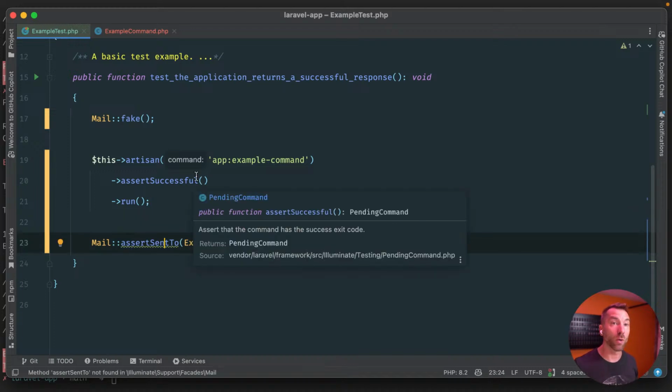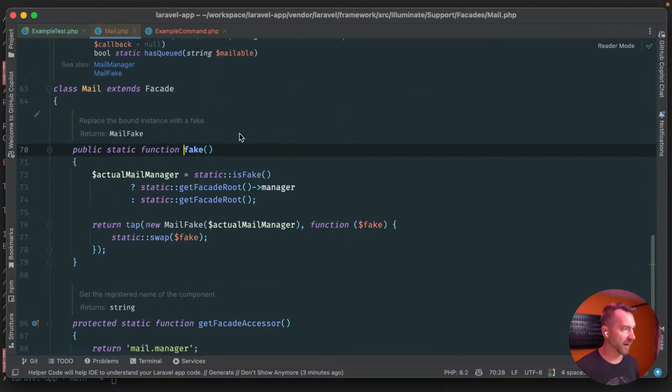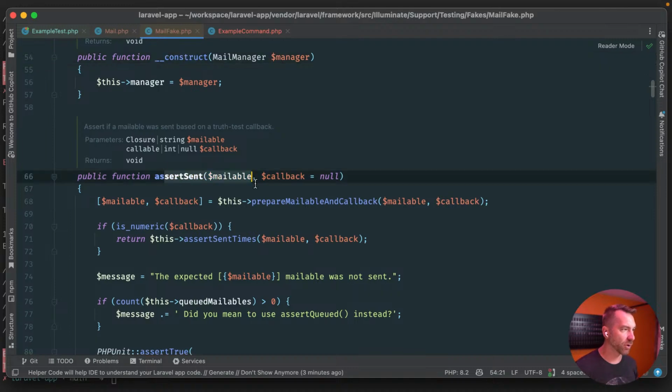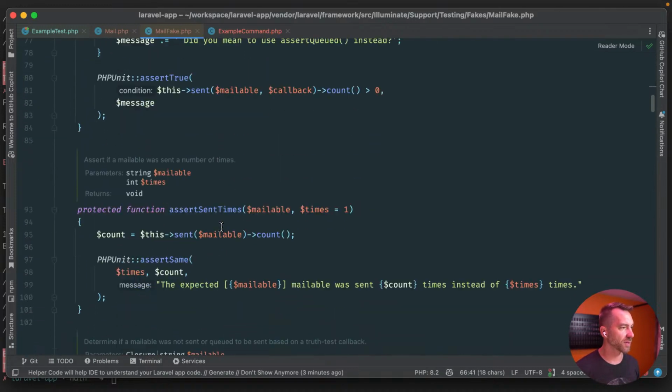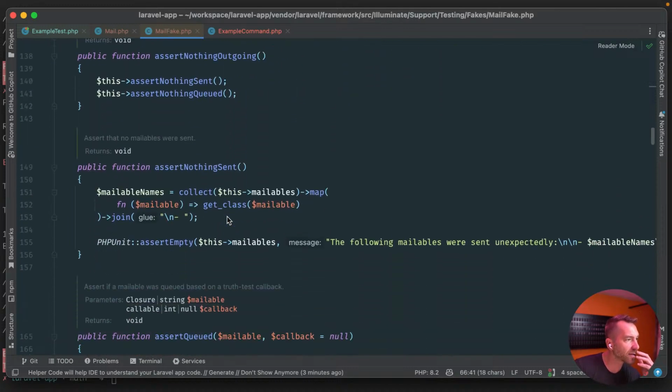Okay, so let's just get into the core, make this happen, see if we can get this working the way we want. So if we go down into the MailFake, this sends us a MailFake. And then we have all these, again, assertSent, assertSentTimes. Let's just look through these real quick. AssertNotSent.